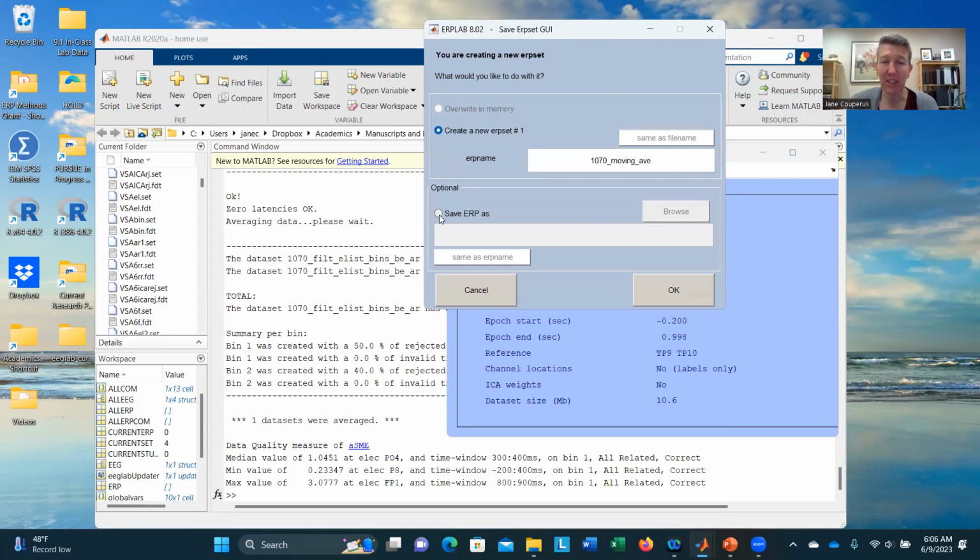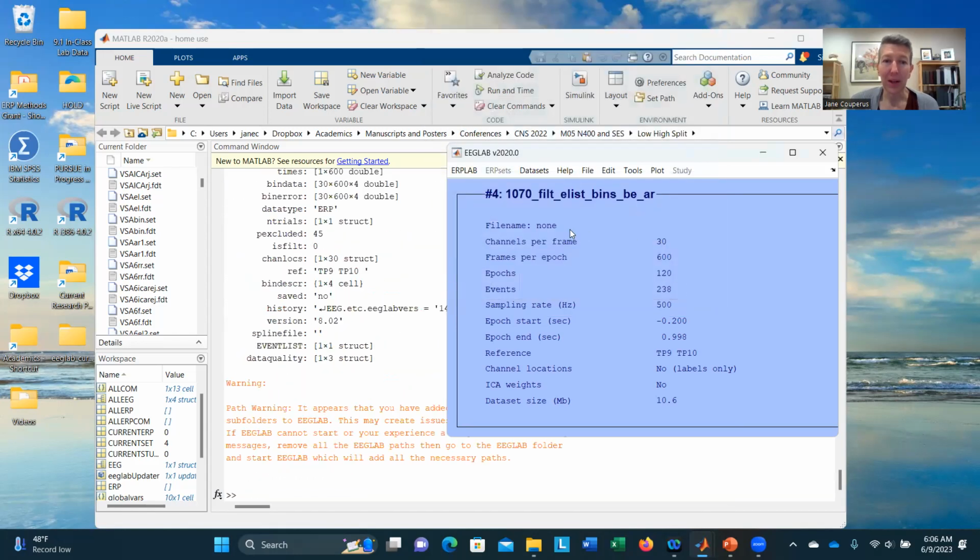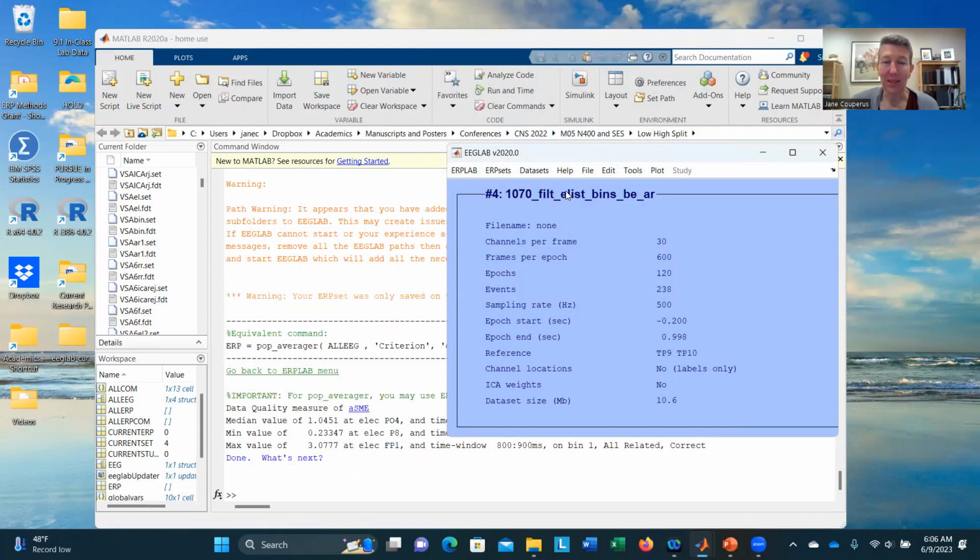You can also save this to your desktop or your computer somewhere by clicking this, browsing, going to the location, and saving it there. I'm not going to do that right now, but I am going to save it within the system. I'm going to click OK. And what's different about this is that now this is an averaged file. It's not going to appear in our data set list. It's going to appear in our ERP sets list because it's now not just a data set, it's an averaged file. So that's something to keep in mind: when you create these averages, you're now creating an ERP set, which is a little bit different.